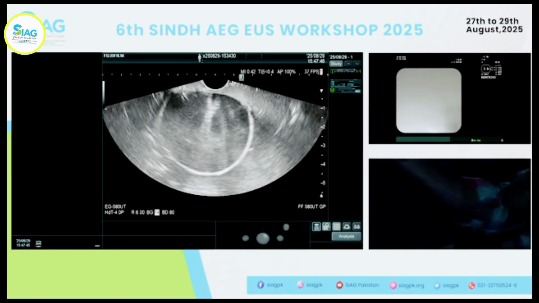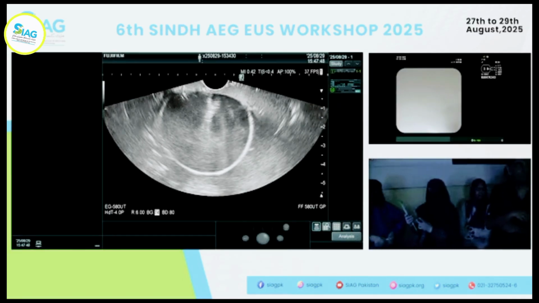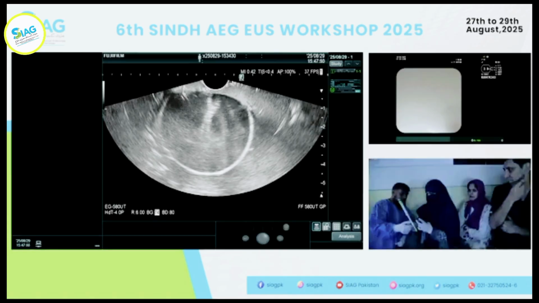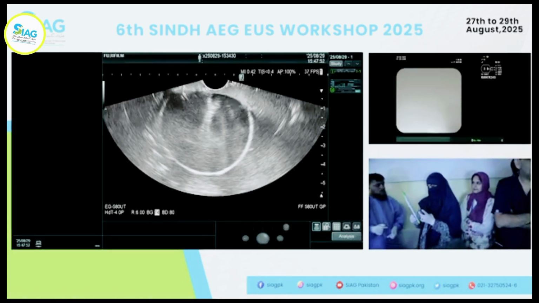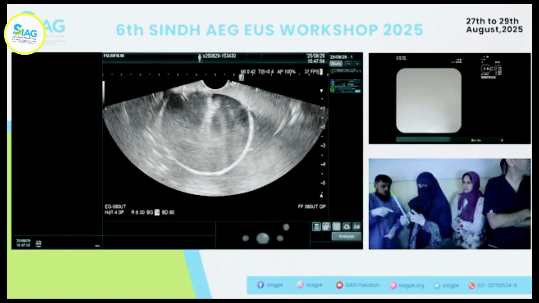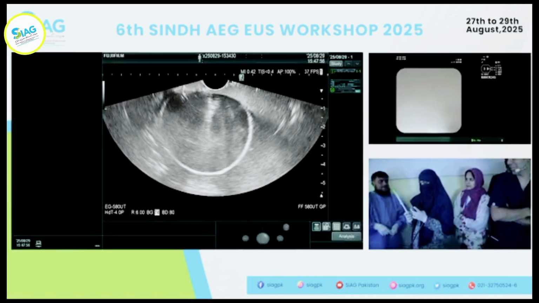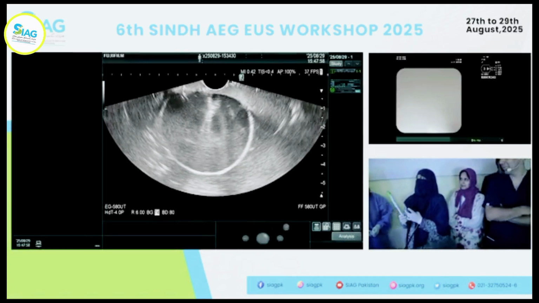ये बड़ी अच्छी डिवाइस है यार. I would recommend that. कितने की थी? 14,000. 17,000 rupees. This little stereoscope, 17,000.